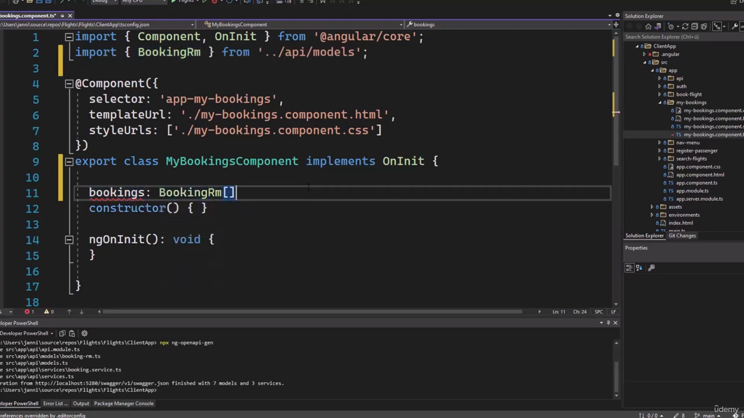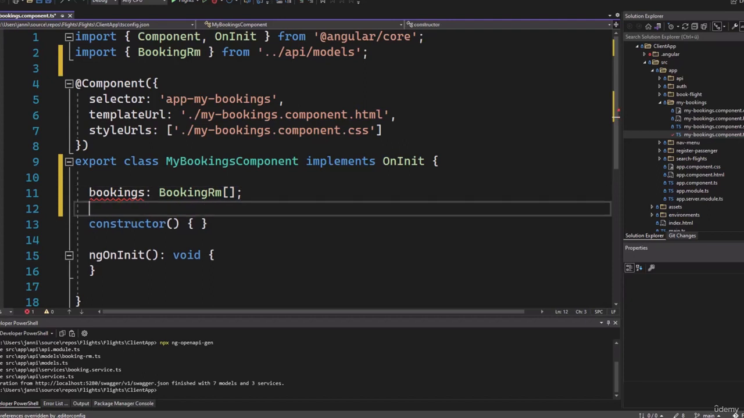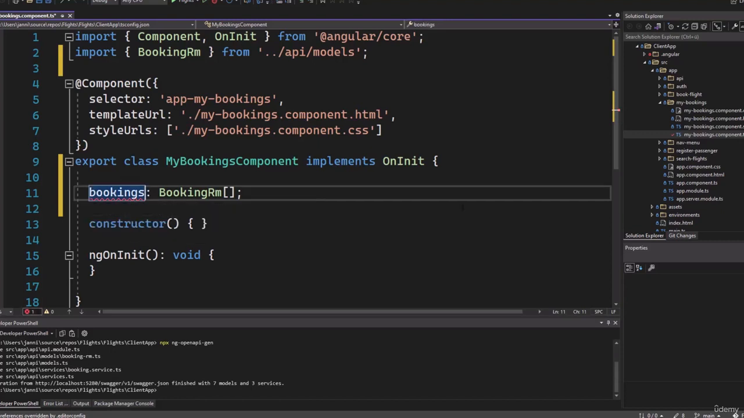And now above the constructor, we can create a field, bookings, of type BookingReadModel. And you will see that it is complaining now. So let's hold the cursor above it and you can see the property bookings has no initializer and is not definitely assigned in the constructor. So let's go ahead and add an exclamation mark, which is telling the compiler that this field cannot be null or undefined, and now it will not complain anymore.